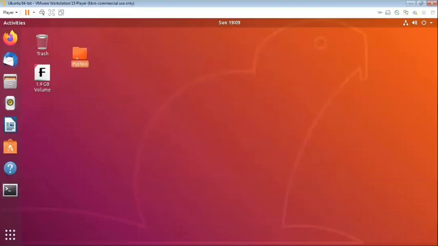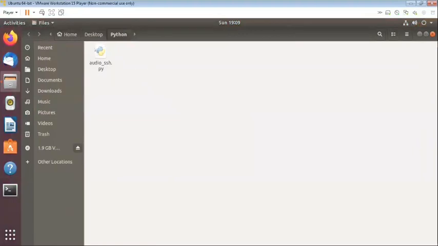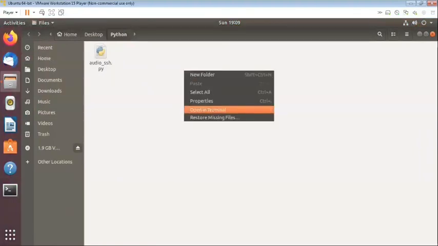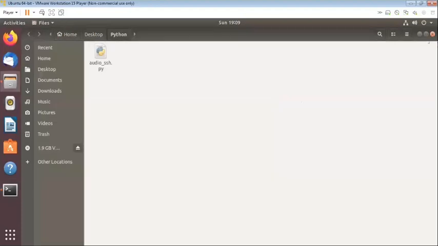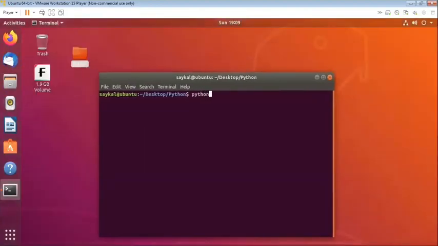So I open the Python folder. This is our code. Open a new terminal and write down python3 audio SSH. Our code is working on Python version 3. By the way, before the test, it will be better to mention that I will explain the details about the code outputs step by step, and after the first run, we will talk about it. So let's go.